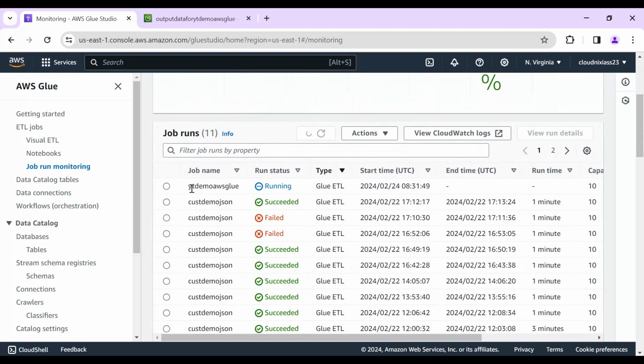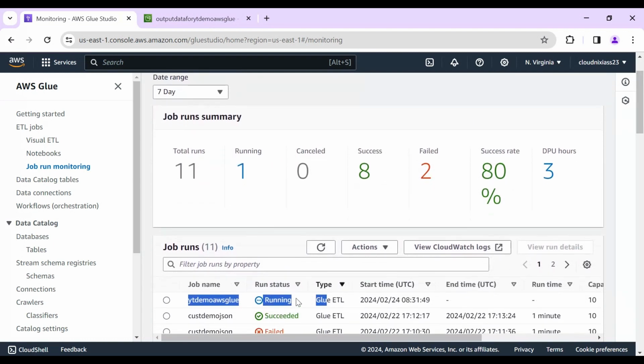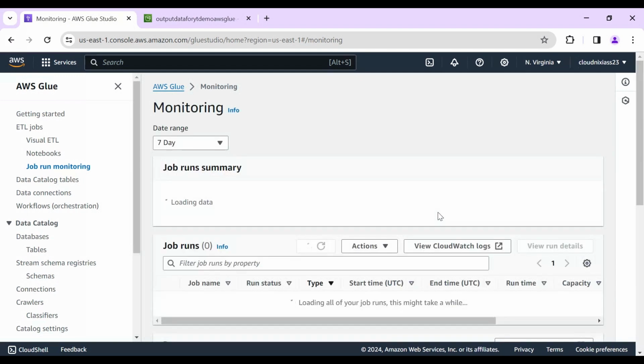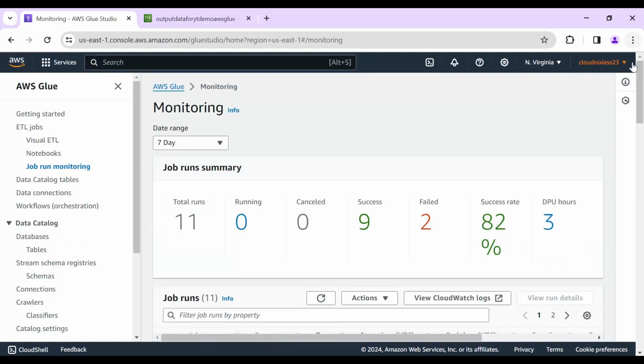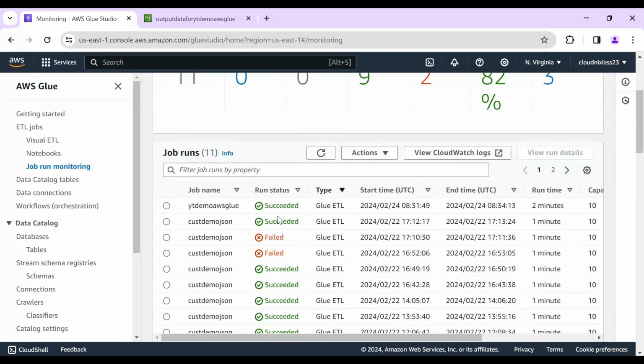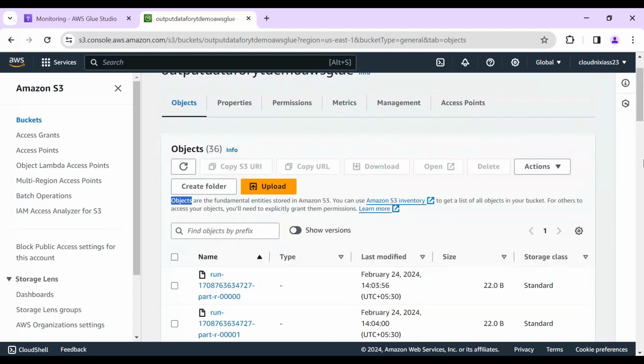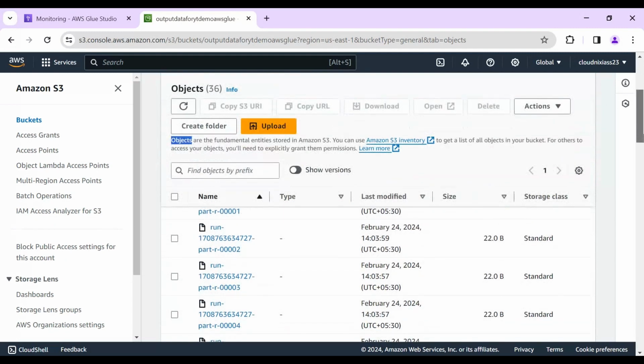Yeah, so you can see the YouTube job is still running, and of the previous jobs that I have run, some succeeded and some failed. So we'll wait until it succeeds. Yeah, so the job succeeded. Now I'll go to the output folder, and here we have the output folder.